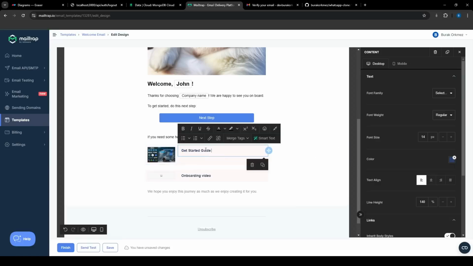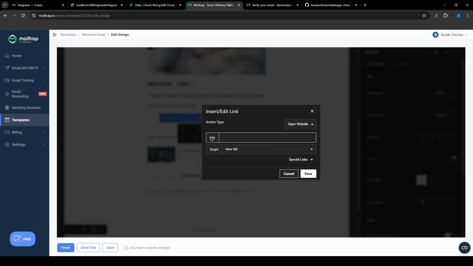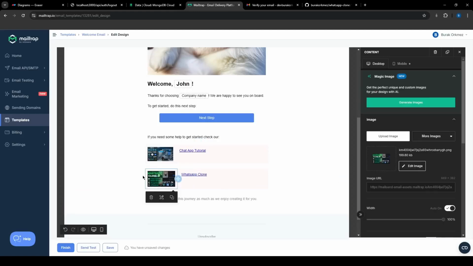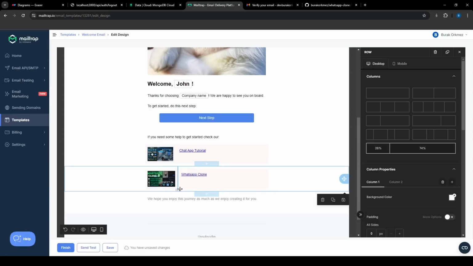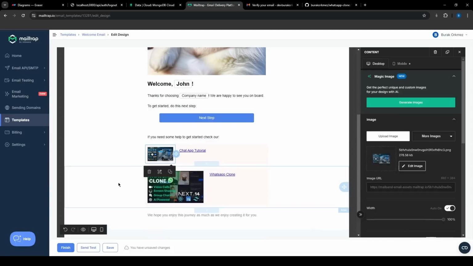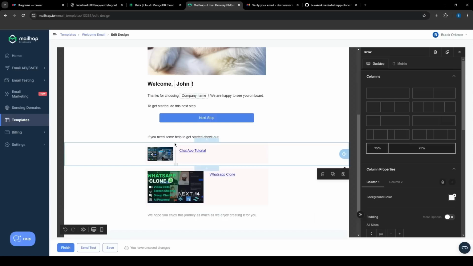For the name, I'll just say, let's say chat app tutorial, and we can make this to be a link. So you can really do it and put your links here for now. Let me just do it actually pretty quickly. Okay, so I just put the titles with the links and with the images. Now we can really make this go a bit larger, just like this. And let's add it to this one as well.